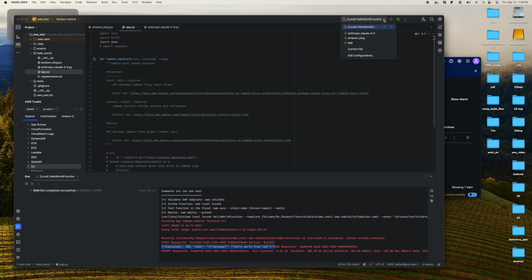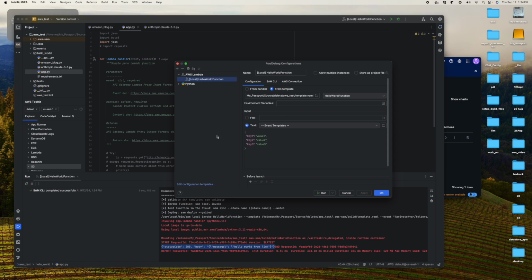So that's a configuration setting. If I go in here and say edit, you can see this is what it's passing through. And this has a lot of templates that you can use in your coding and in your testing, which is really, really cool. So in this case, I'm just using the hello world one.